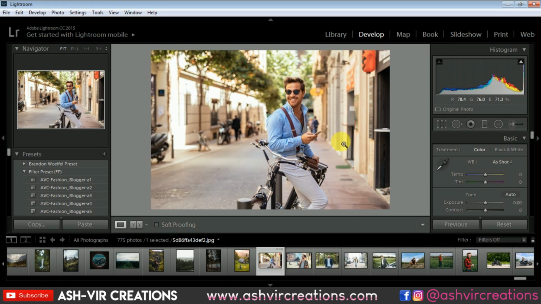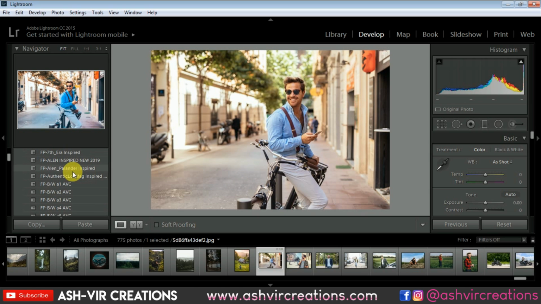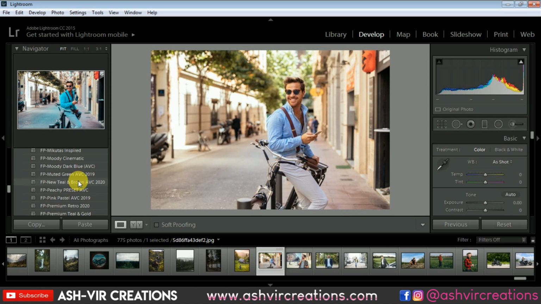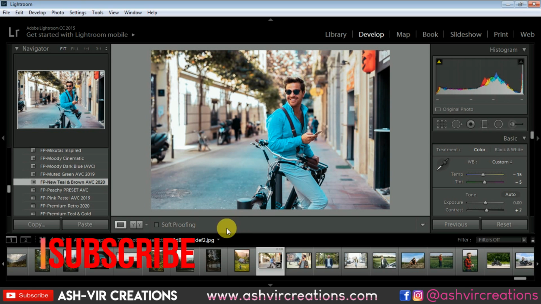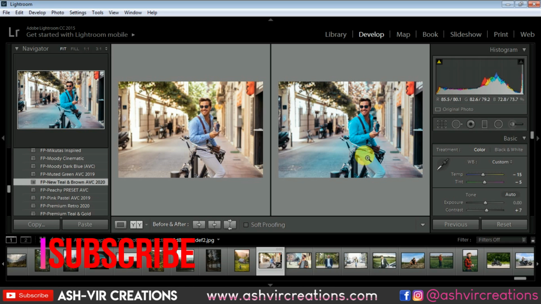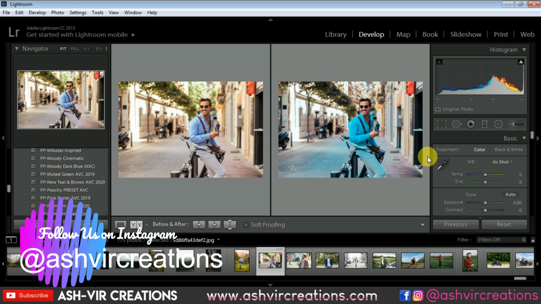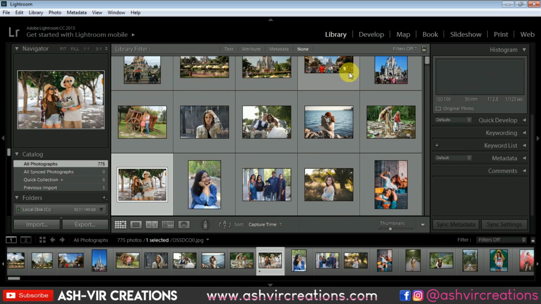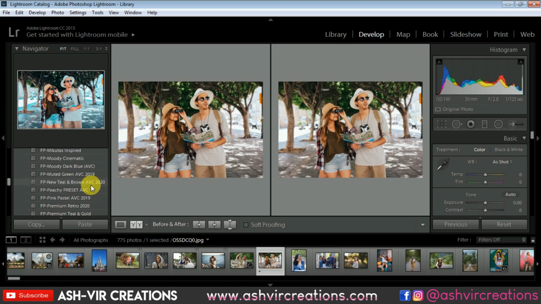So let's select this photograph, and from here, under filter, select the FP filter preset, new teal and brown. Here is the new teal and brown 2020. If you apply the preset, you can see the difference. This one is really looking very amazing, guys. Now let's go to the library and select some more photographs. Let's select this photo, go to the develop preset, and just apply this preset and you are done. You can see the difference. It is really an amazing preset. You should check this out. This one is brand new and a very unique preset.